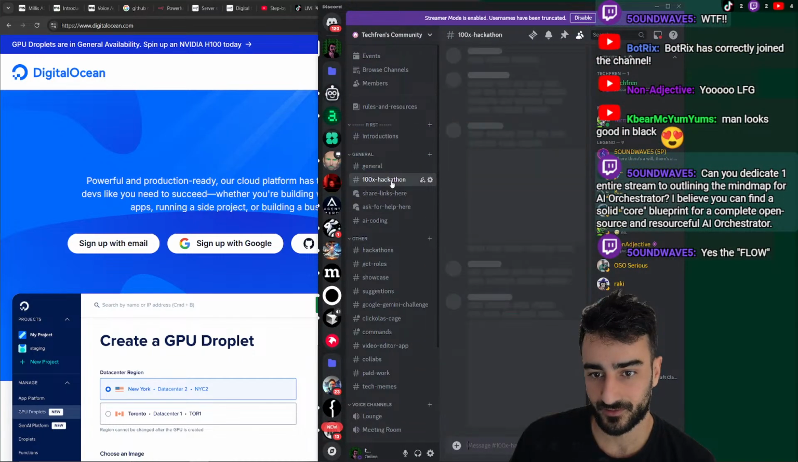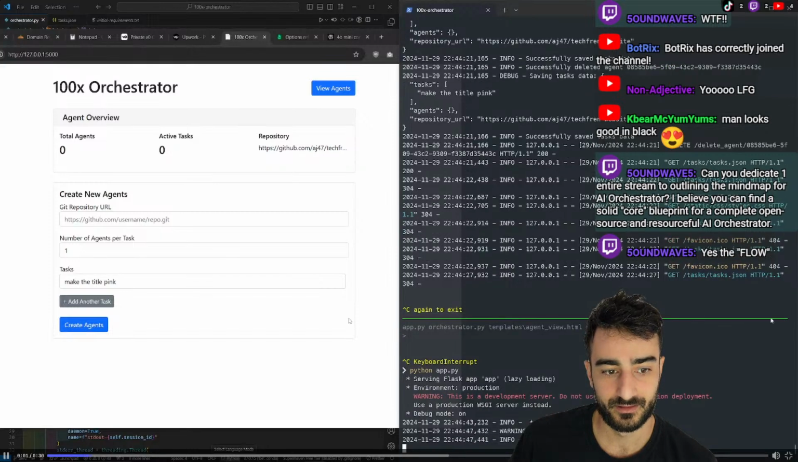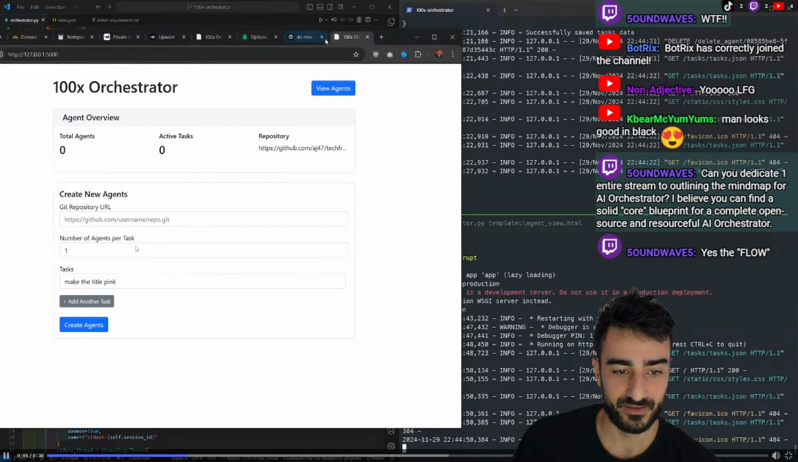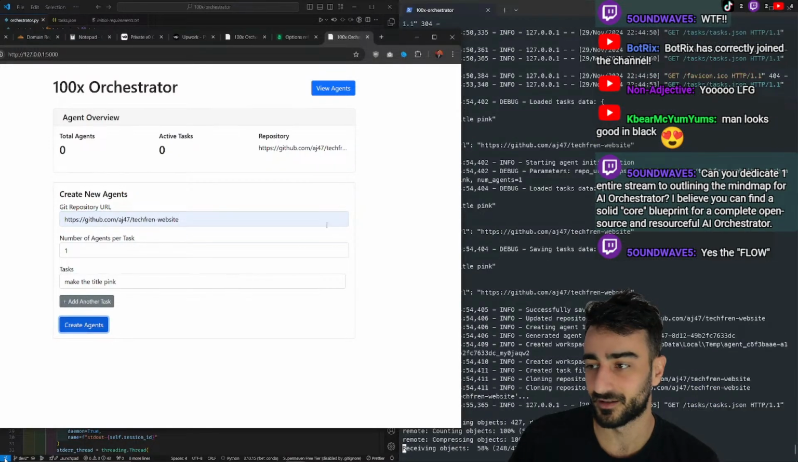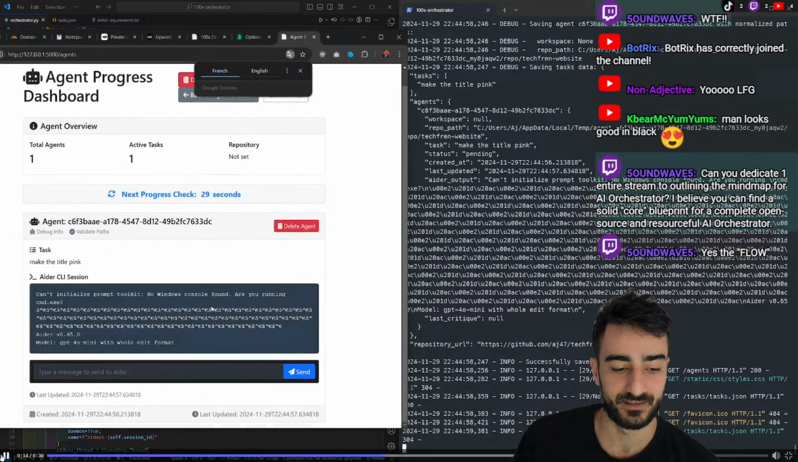Pretty much, so this is what we have currently. You put in a repo URL, the number of agents you want per task, and a list of tasks. I think this starting input is fine. There's nothing too wrong with that. And then this.